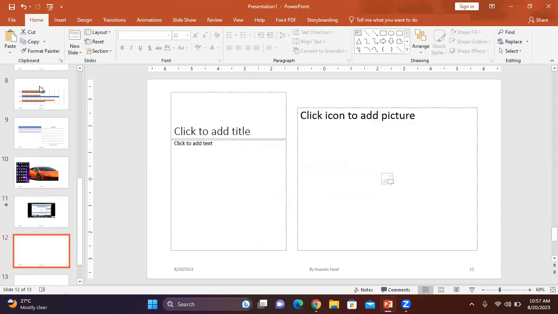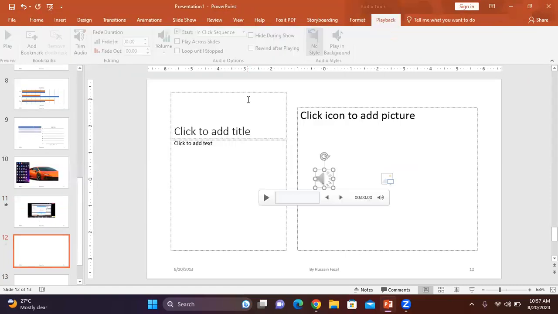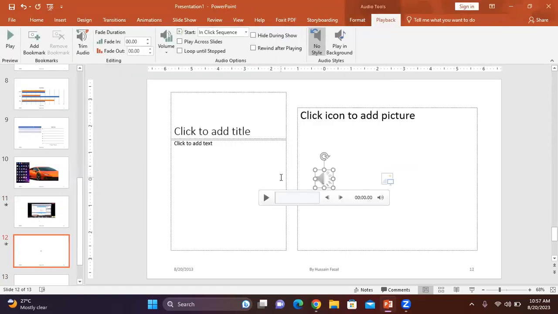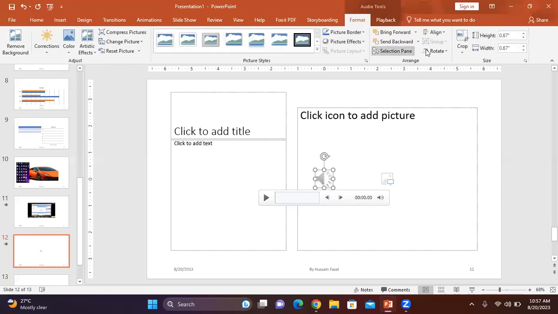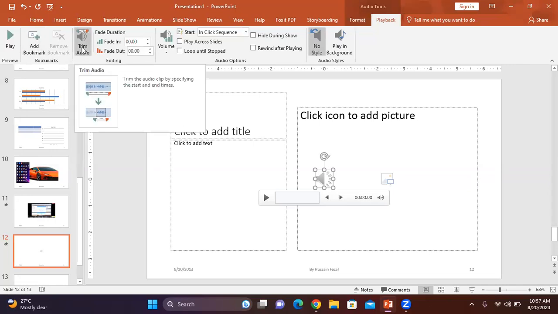Okay, now you go to next. You say insert. Then you have audio. You can select audio on my PC and you can just put the audio here. And here also you have two options, like format. You can apply any format. Then playback. In playback, you have the trim option, same as before.